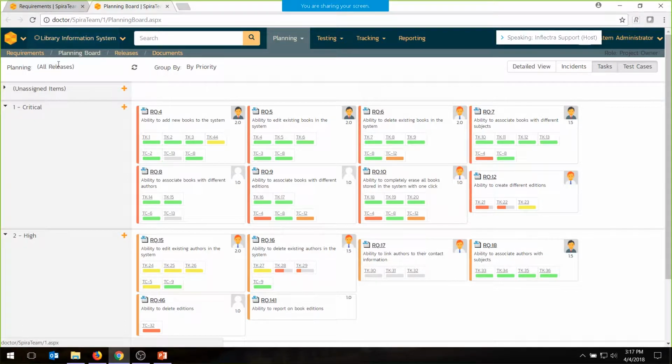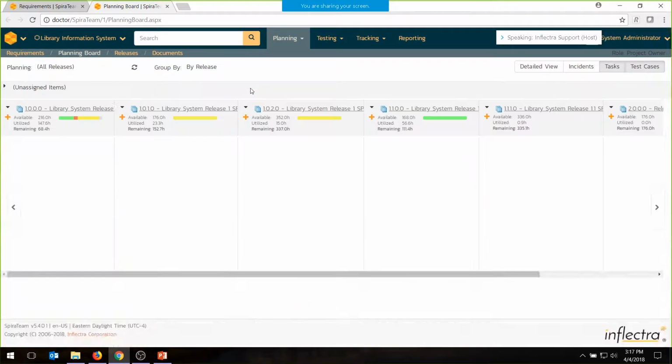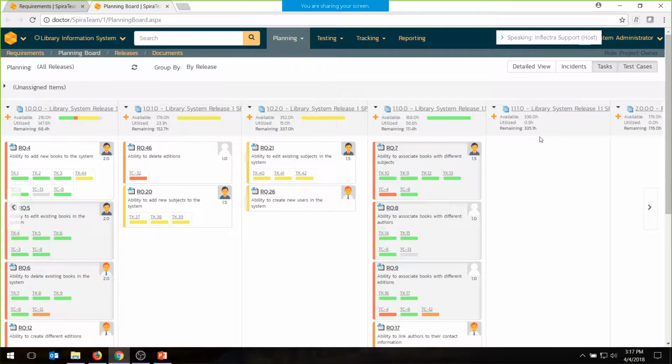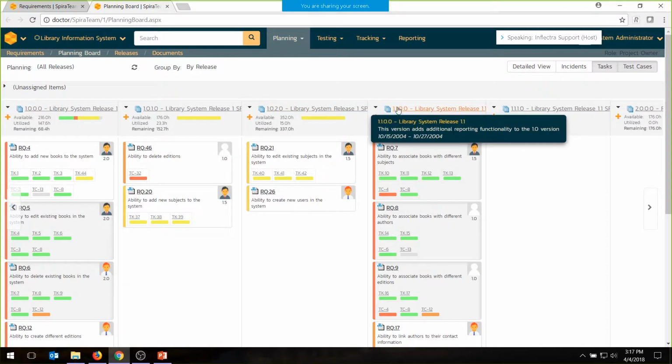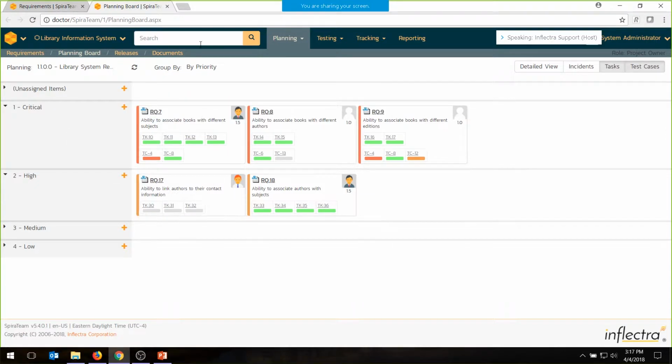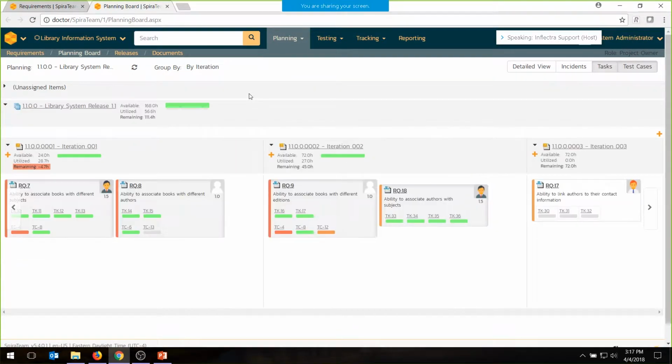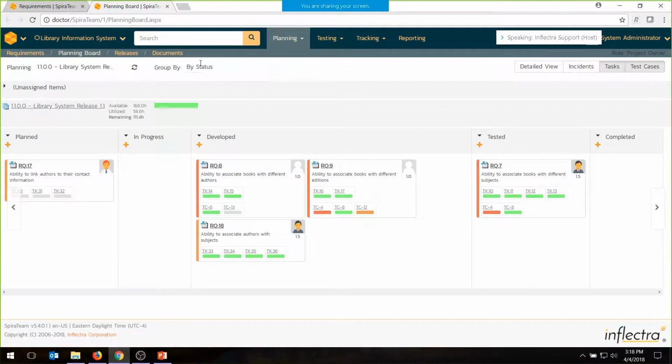The planning board itself can be viewed right now for the whole project, and you can view it by release, see what's in each release, for example. These are all my different releases. I can even drill down and look at just one release, and I can see that one release by priority, or I can see it by sprint or duration. I can see it by status, which is my Kanban view, or I can see it by person.